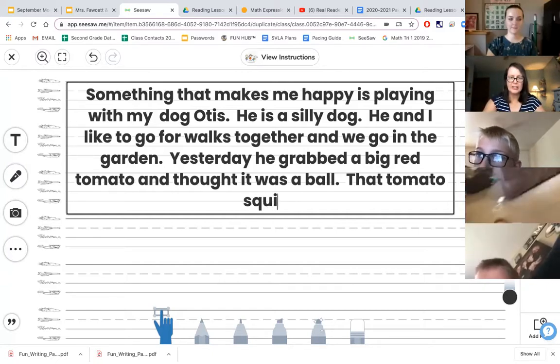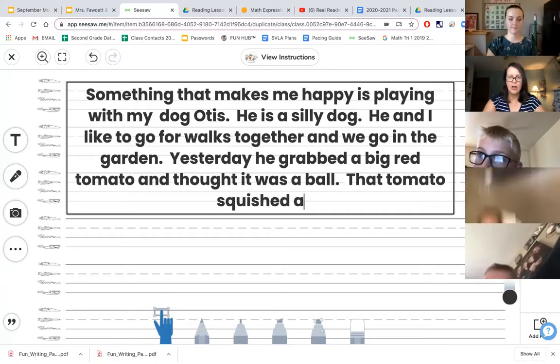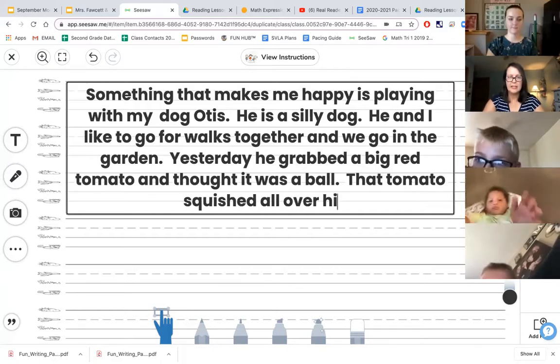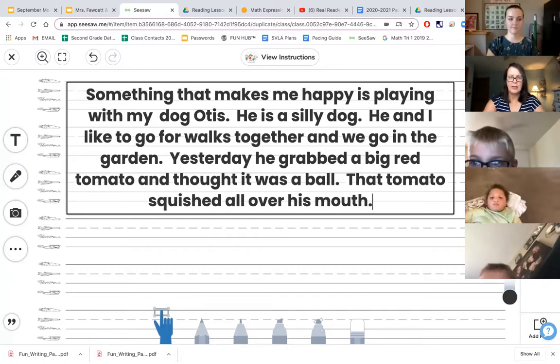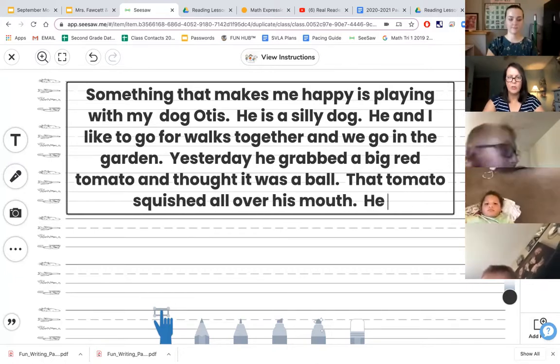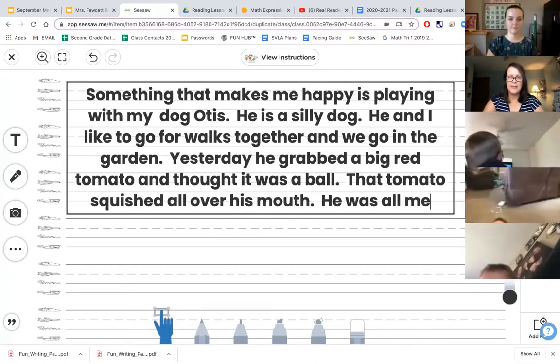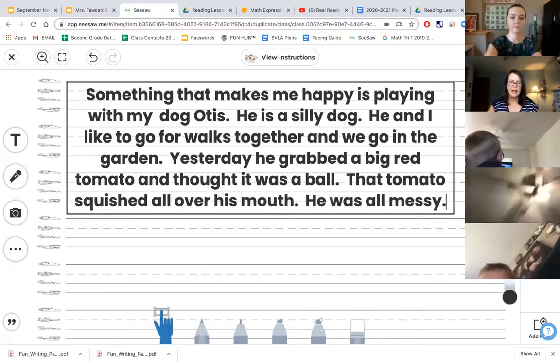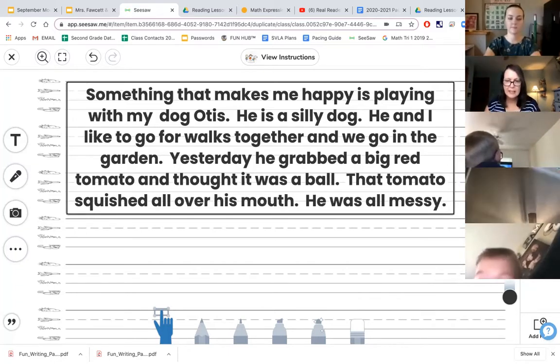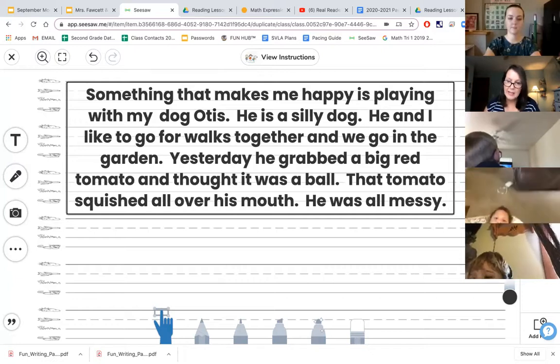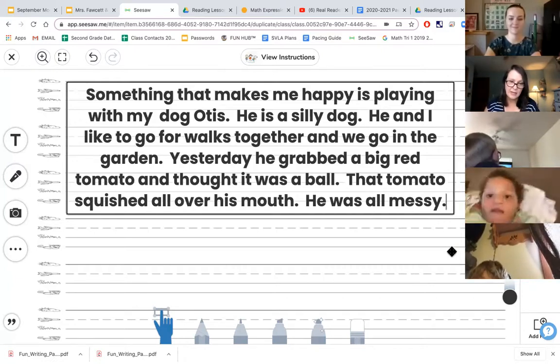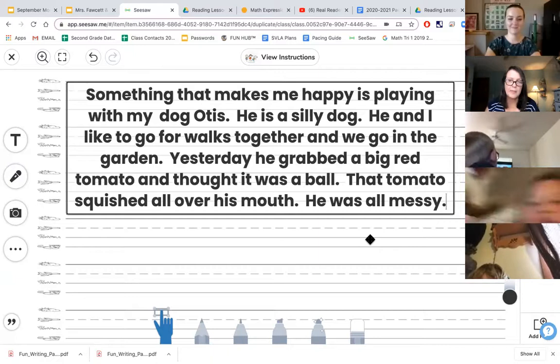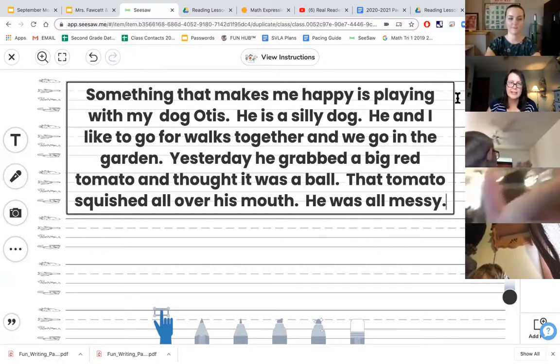Squished all over his mouth. He was all messy. Now, does he like tomatoes? I like tomatoes. Otis does not like tomatoes now. He didn't know about them until yesterday. He is a silly dog.